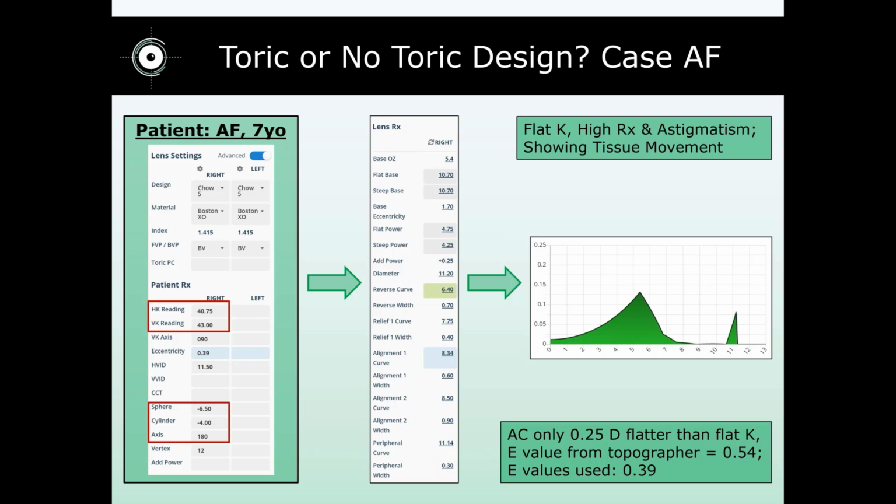That being said, I just want to point out that the OrthoTool software does have the option to create a toric peripheral curve. So this toricity here, which is beyond the scope of this webinar, but this toric curve will give you a different base curve, reverse curve, and alignment curve.